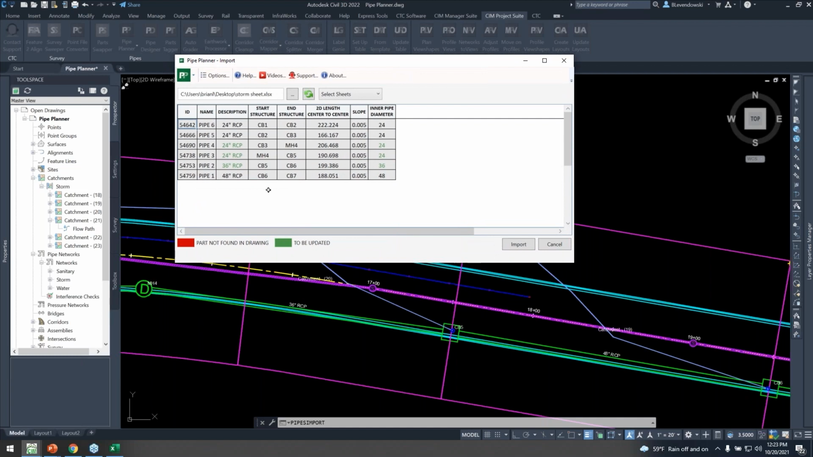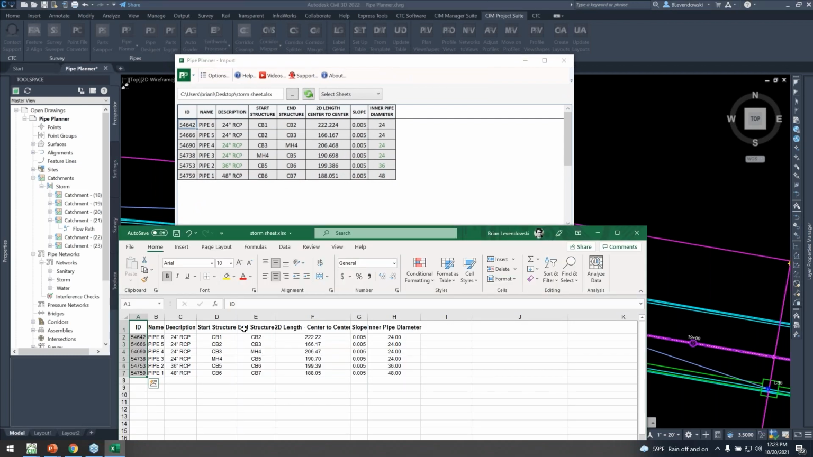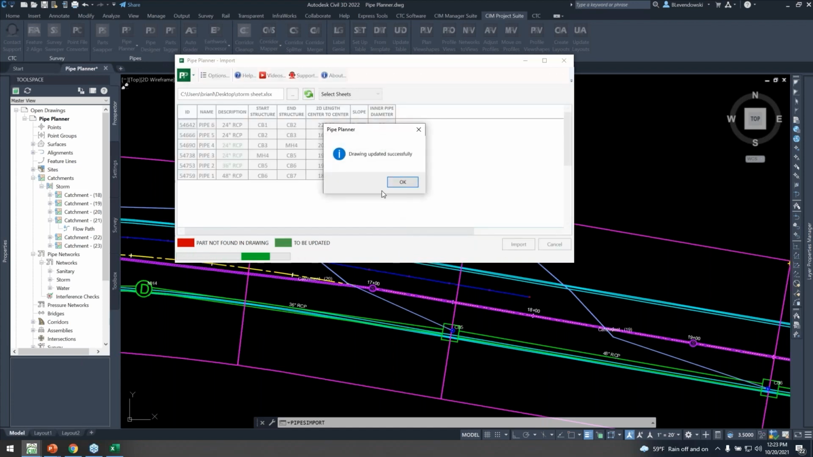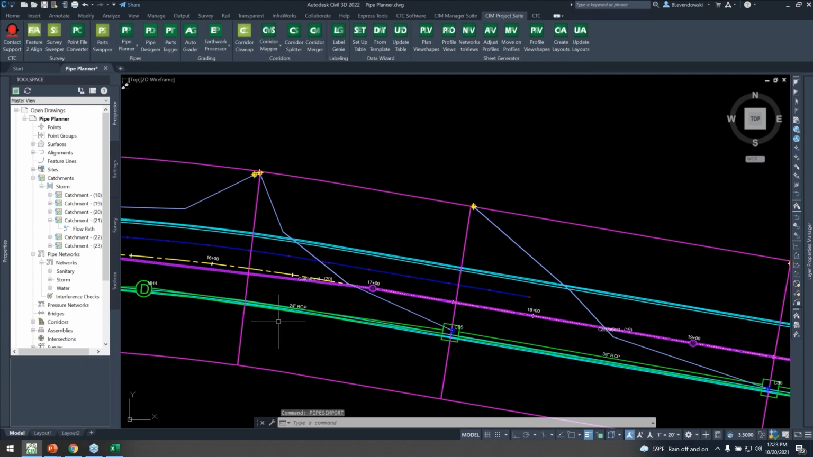Now, if something didn't look right, I can come back here, make changes, press the refresh button, and it'll rescan both the spreadsheet and the drawing itself and find what has changed. So we've got a number of these that have changed. So we should see this part change. This one should change as well. I'll click import, drawing updated successfully.